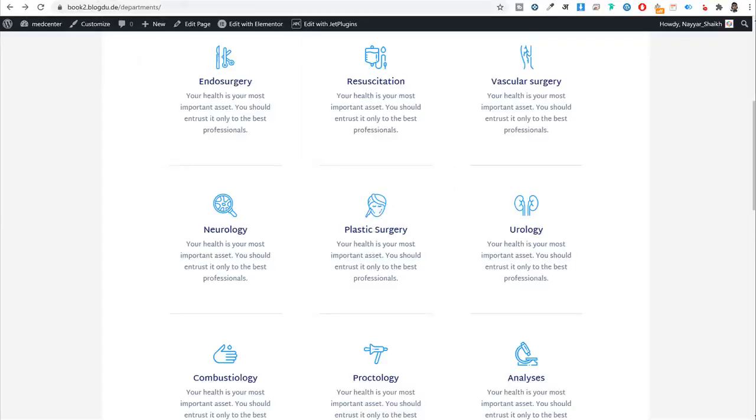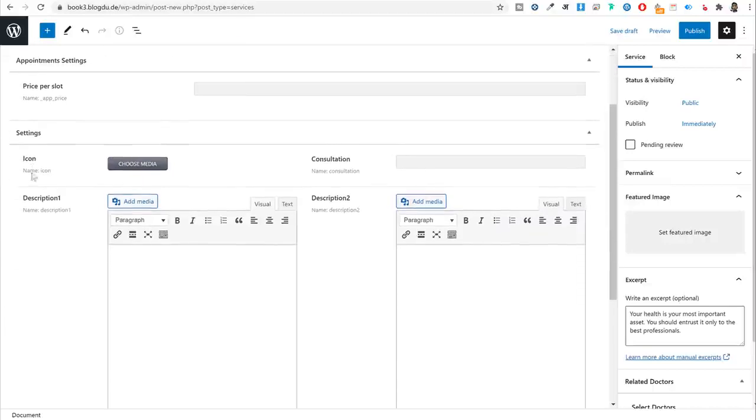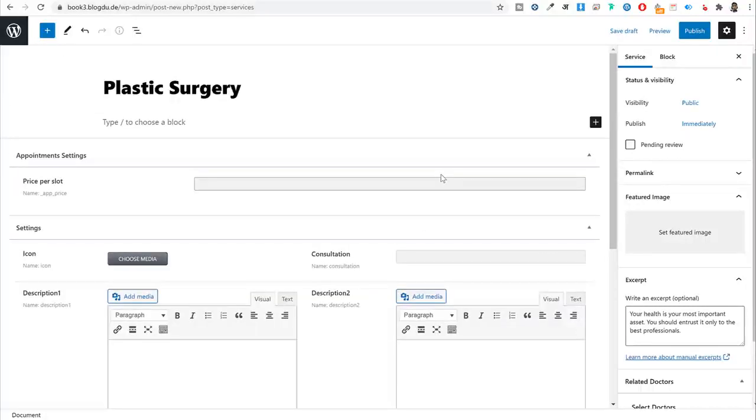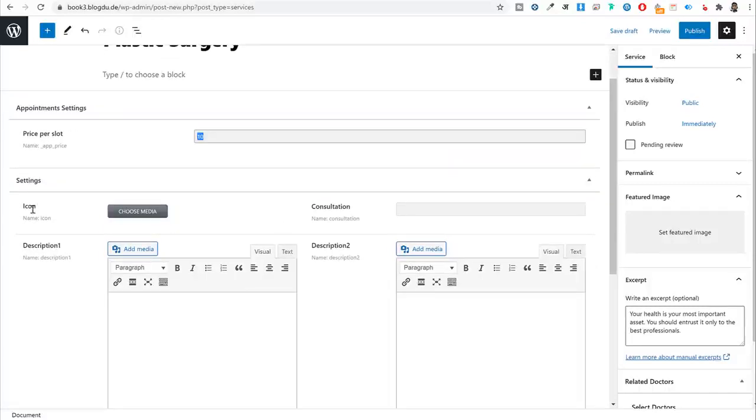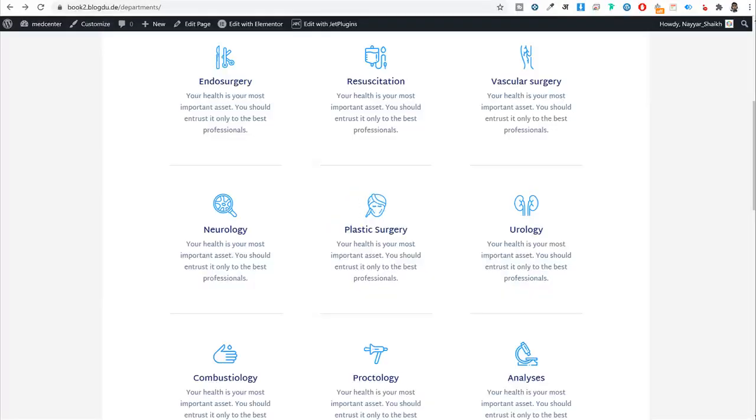Then we have the icon. Let's set this icon. So click on this icon option. You can also set a price per slot. So the per slot price is maybe $10. We'll set dollar, pound. We'll change the currency in the next step. Right now you can just enter the price. So maybe I want to keep it at dollars. So $10 per slot. Then we have the icon option. So this is the icon that we need to choose.